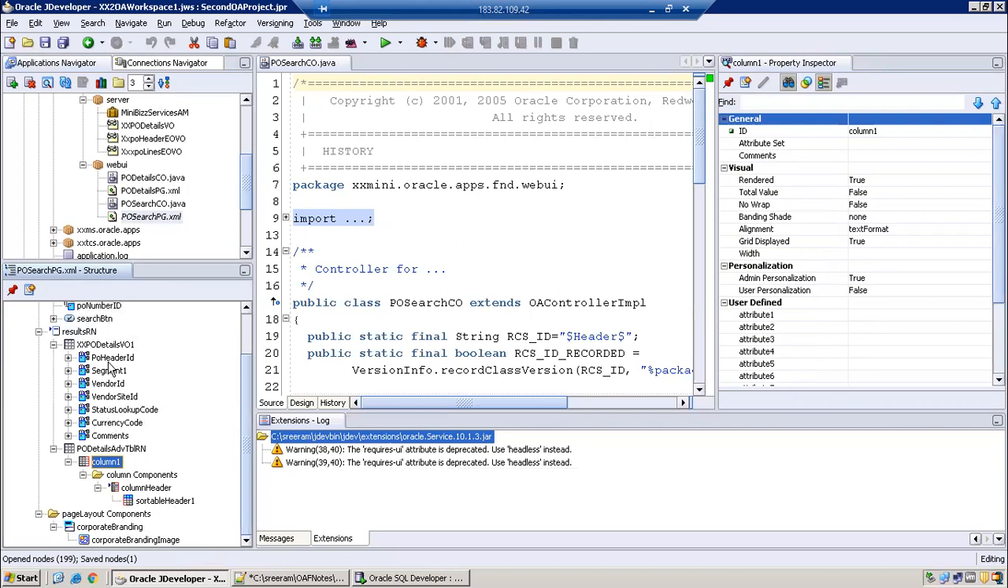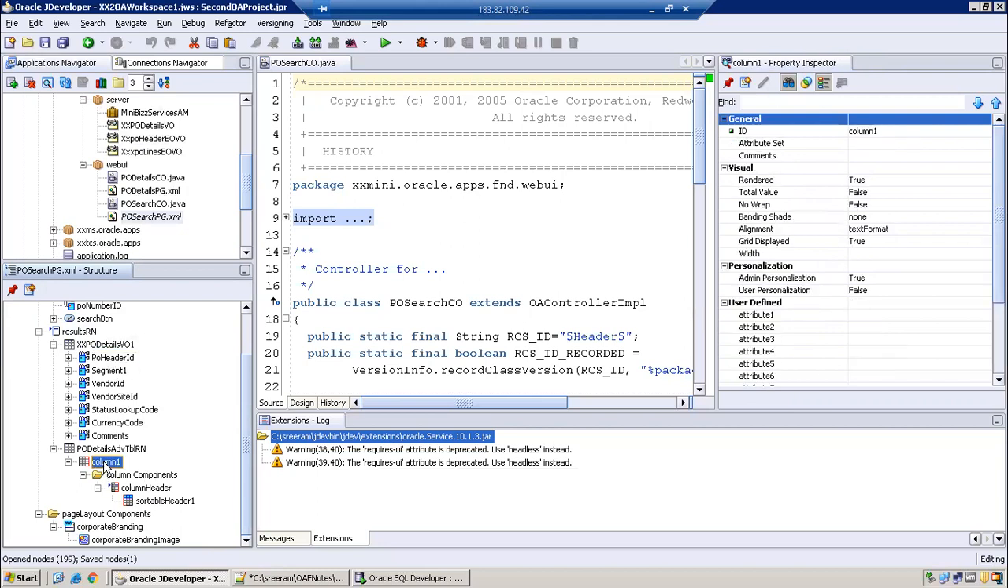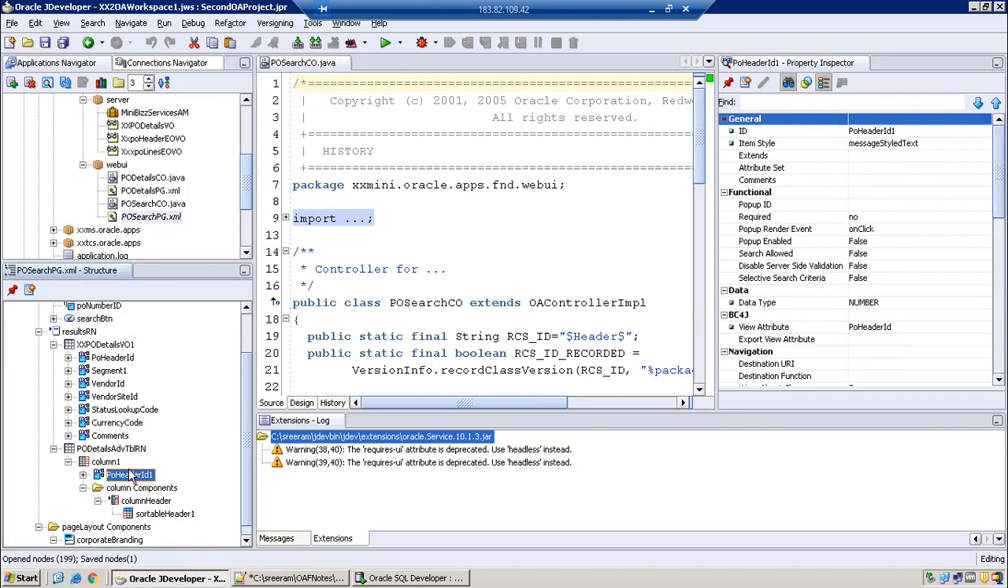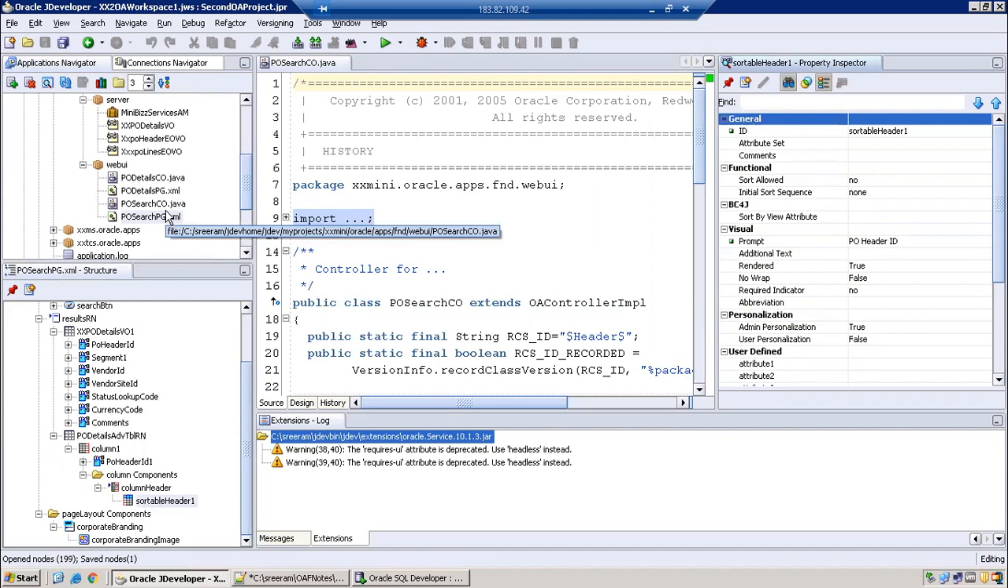So for now, I'll just show you one example. Then later on, we'll set all the columns. I'm copy pasting the PO header ID here. Now PO header ID 1 is available in the column 1, and the sortable header, I'll name it as PO header ID. For now, I'll try to show the details by default. Later on, we'll implement search region with the appropriate searching criteria.